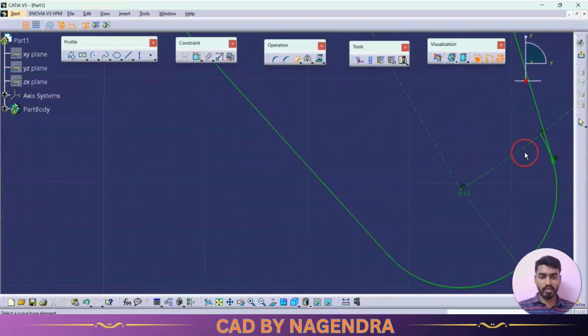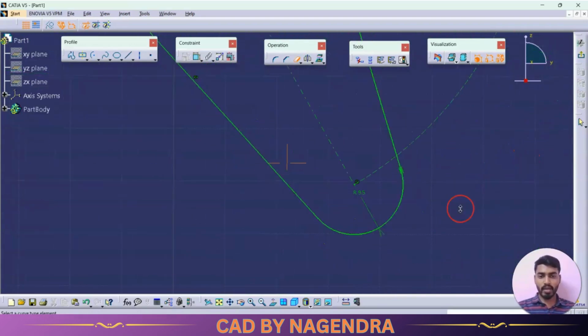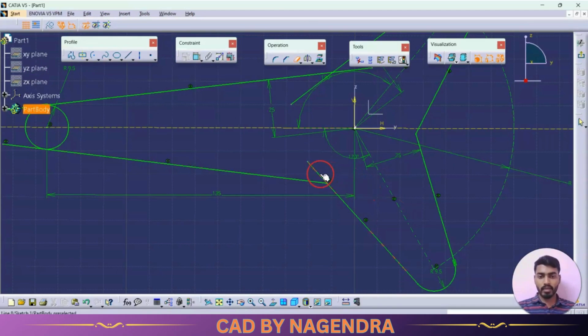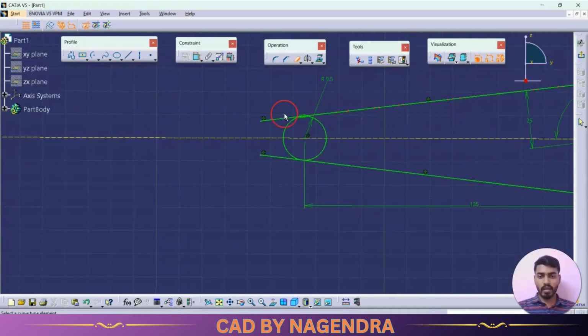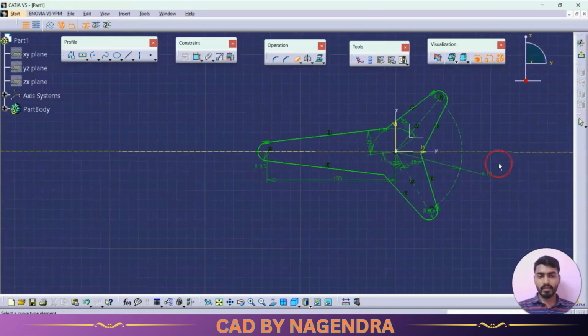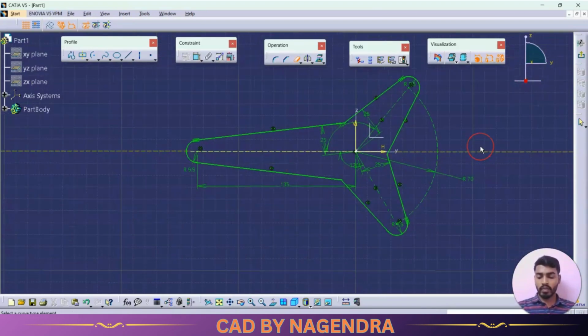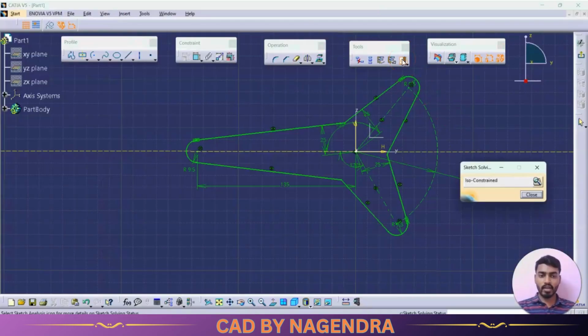Same here also construction element, just check properly and trim that. Again this here, then again this element also we don't want, just we'll trim like this. Now we will check either our sketch is correct or wrong by using here sketch solving status.